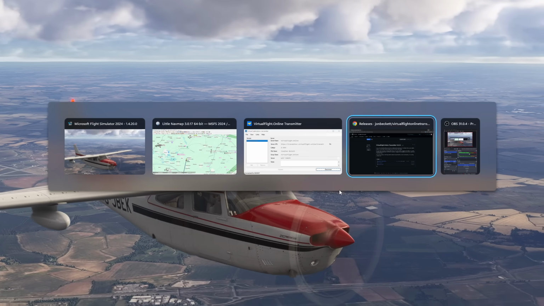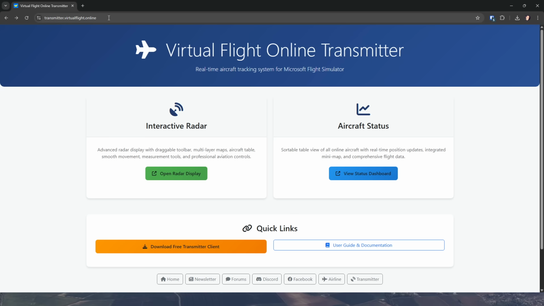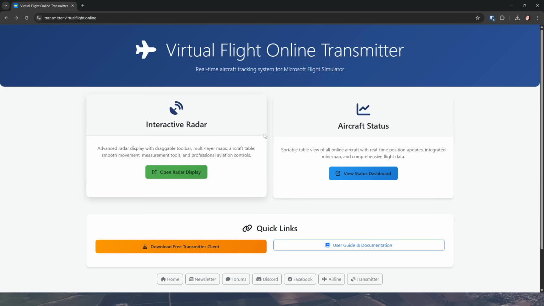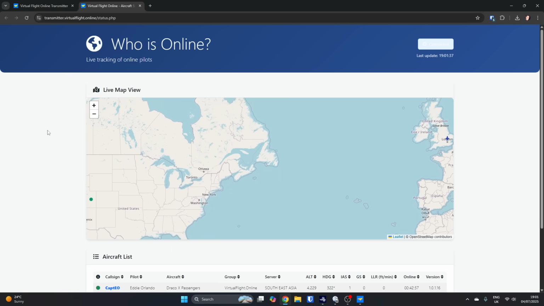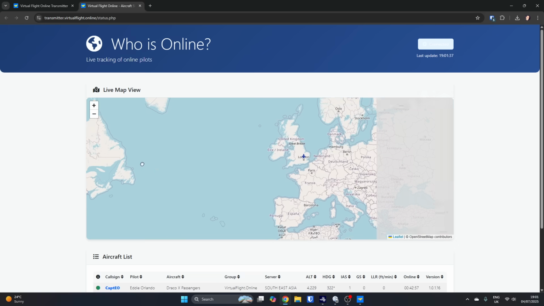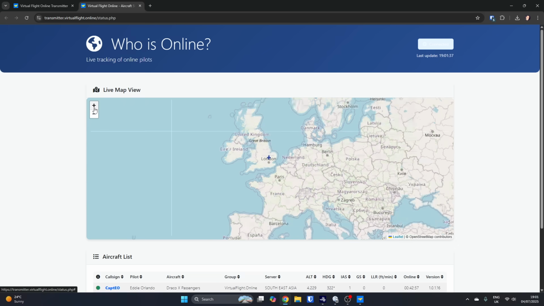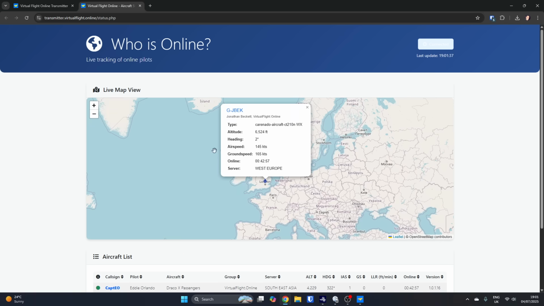If we now go to the website, so we'll rewind back out of here to the Virtual Flight Online Transmitter website at transmitter.virtualflight.online. We've got two screens here. I'm going to show you the status screen first. So if I pop that open, I can see immediately a table of people that are using Transmitter right now and a map that I can drag around with the mouse and I can zoom in and out and I can click on people on the map and it will tell me all about them.